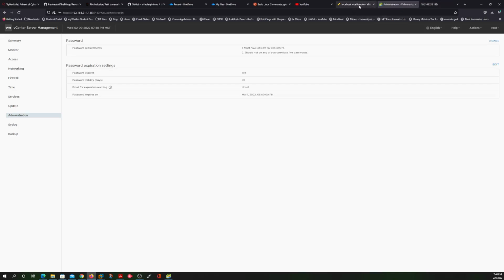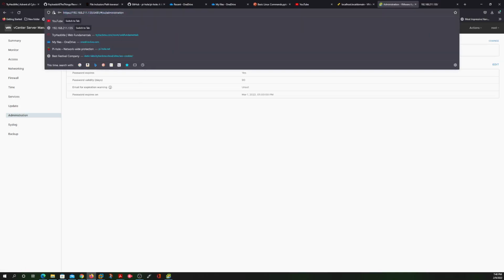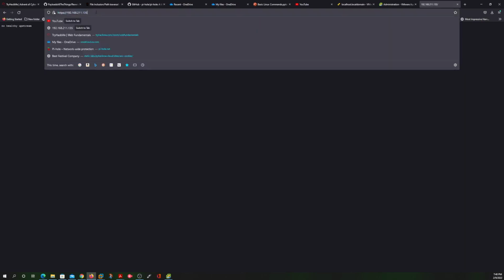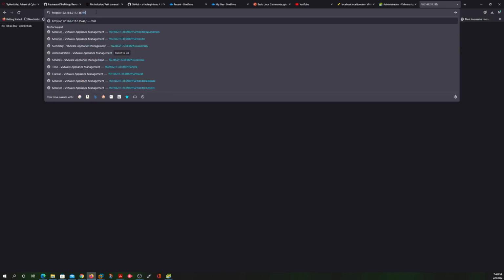And this is the endpoint that has port 5480. This endpoint is just the management center, when it comes to overall health monitoring. The official homepage of vCenter is supposed to be at this endpoint right here, and it's currently not loading because it's not ready.